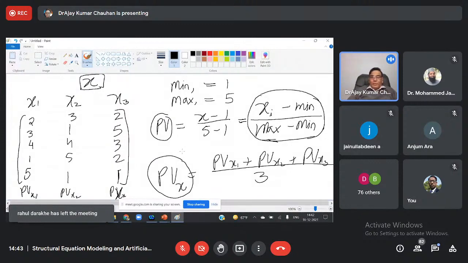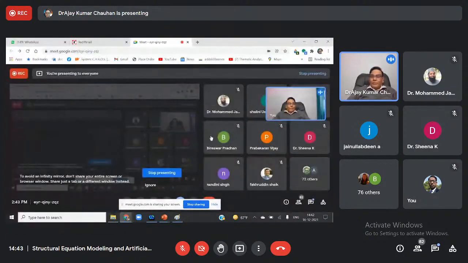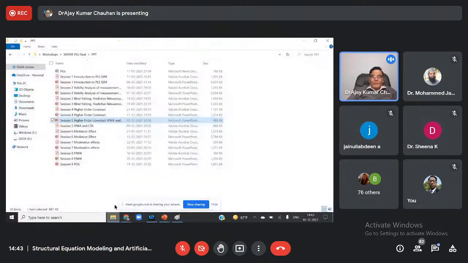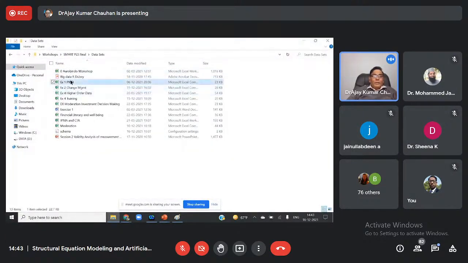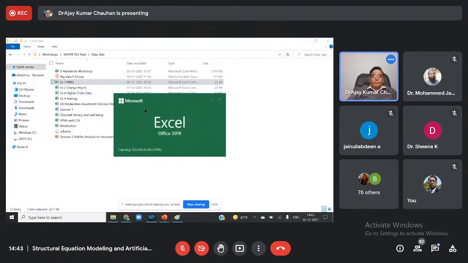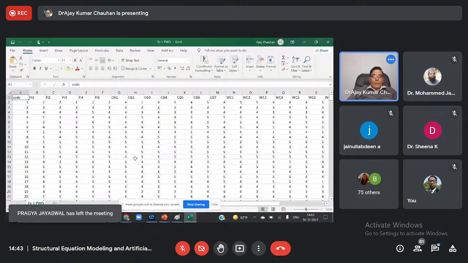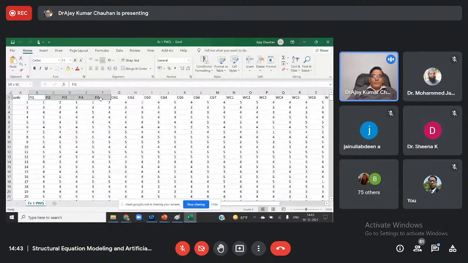So I'm giving you one example. Let's say we are working with this data set. Let me open a data set. Let's start with this. Okay, so let me explain this data to you. The FI stands for financial incentive. So this is my construct number 1.